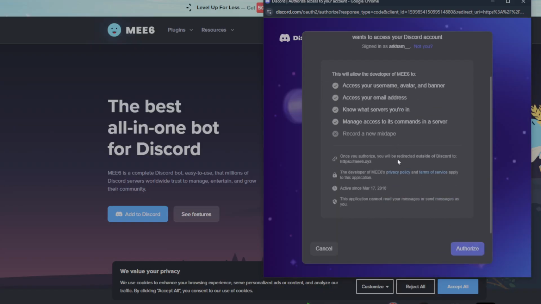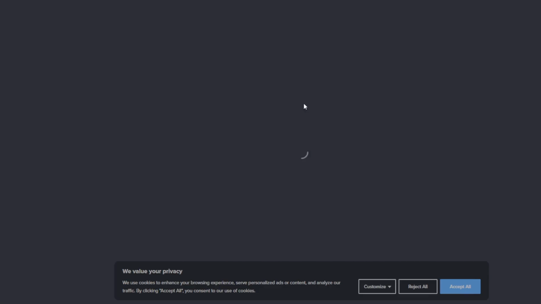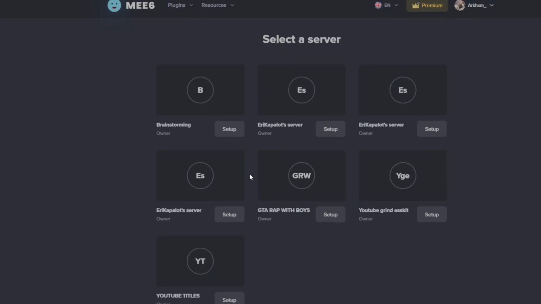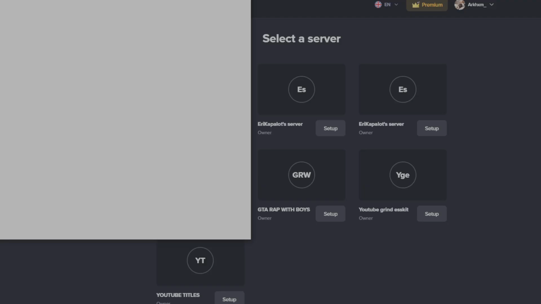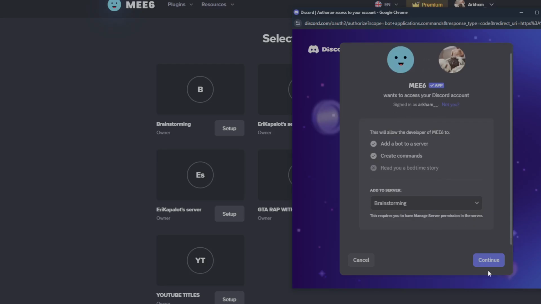So it would ask for my access. I just have to go ahead and authorize it, and then choose from a bunch of my servers. These are some of the servers that I have created, and I would just go ahead and set up my brainstorming server and click on setup. It would ask for a little more access after this. Yeah, there we go.